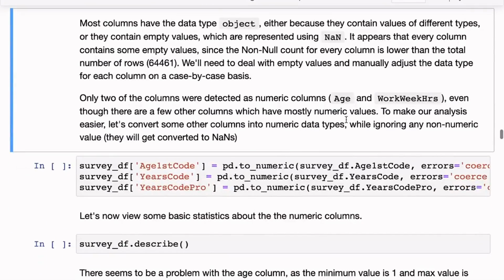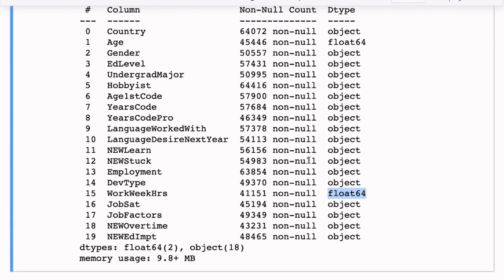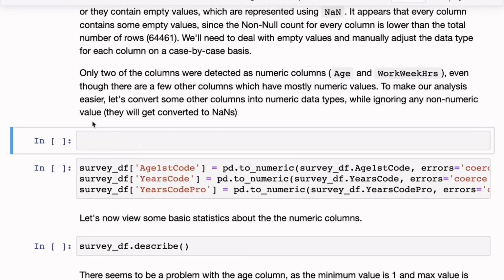Okay. So far we have just the age and the work week hours as the numeric data types. If you see age here, it has a data type float64, and the work week hours has a data type float64. But there are a few more columns which can also have a numeric data type. So we have the age first code, we have the years code pro, and we have the years code column. All three of these are also numeric, but for some reason they have gotten classified as object. So let's investigate that a little bit.